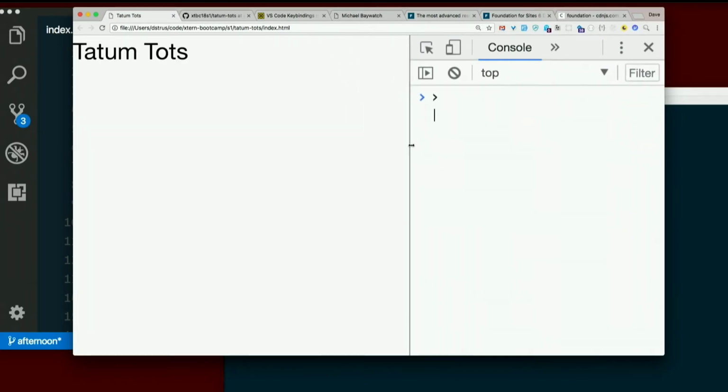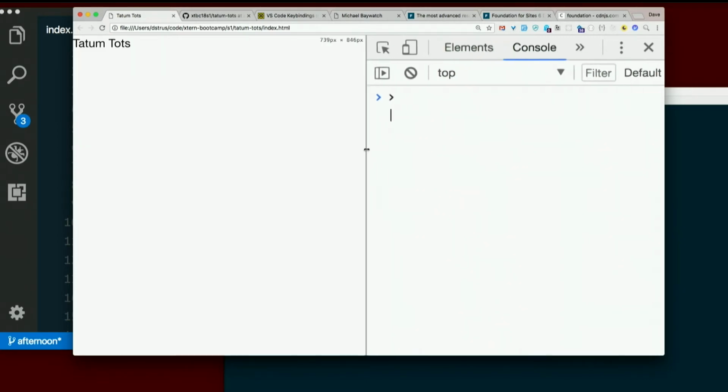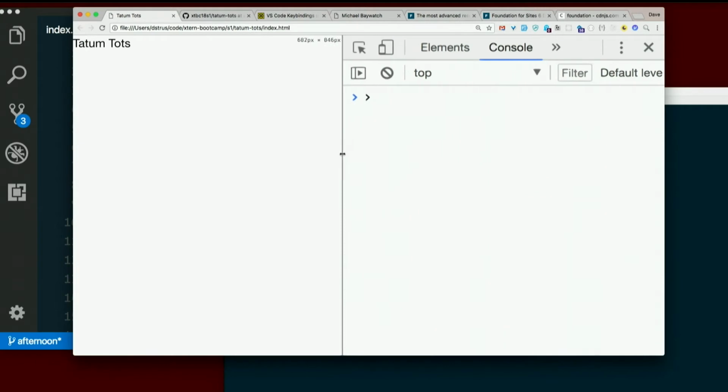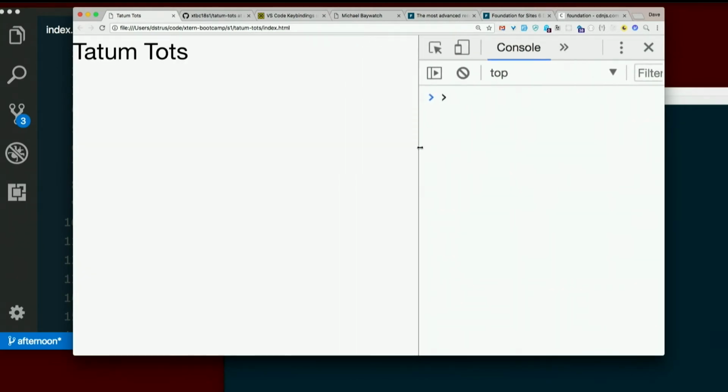Foundation is also a responsive framework, meaning that it adjusts to the width of the window. So notice the font size of the H1 actually changes as it gets really narrow, just so it fits better on phones. And there's a lot more than just changing the font size of headings that it can do, but that's one of the things.